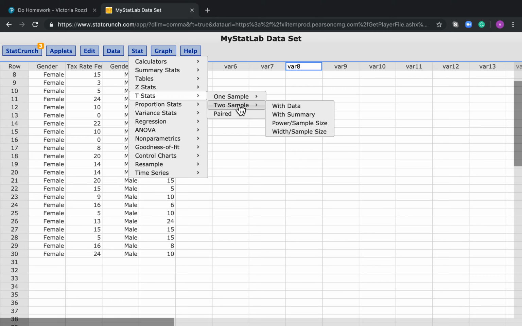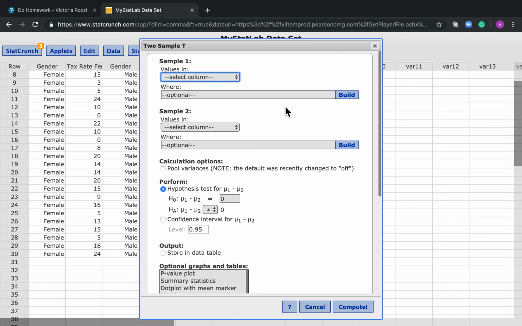But these are just two samples. They do not depend on one another. It's not like we're asking a woman and then asking her husband. They're in no way related. One sample does not determine the other sample. So if that were true, we'd be doing paired, but here they are not. We're doing two independent samples. We do have the data, so we'll click With Data.